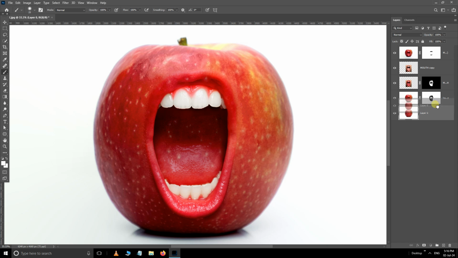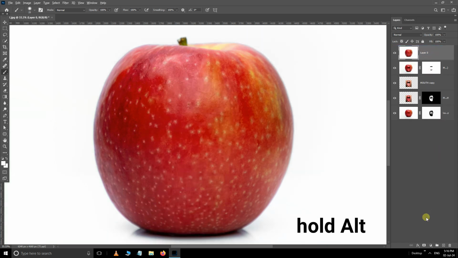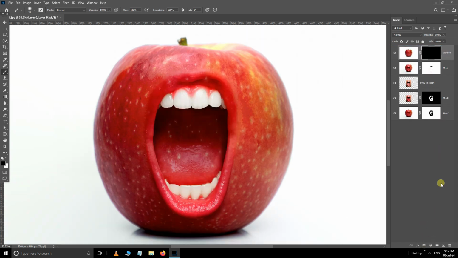Now move this bottom layer to top. Hold the Alt button and click add layer mask option below. Take the brush tool. Set the foreground color to white. Decrease the brush opacity to 50%. Now start brushing to fix the edges like this.